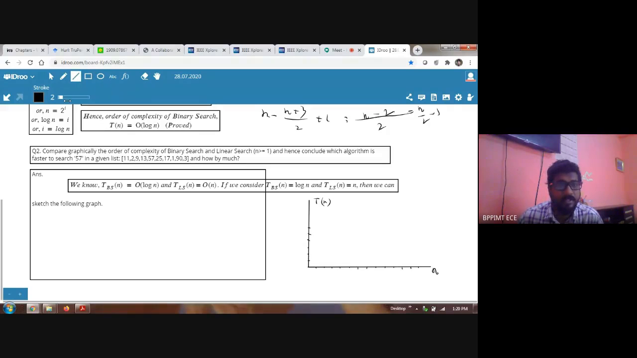Okay. Next, we can plot the graph of T_LS(n). Before that, as it's a straight line, T(n) equal to n. So it will pass through (1, 1), (2, 2), this is (3, 3). Okay. So now you sketch the straight line. So this is the graph of T_LS(n).